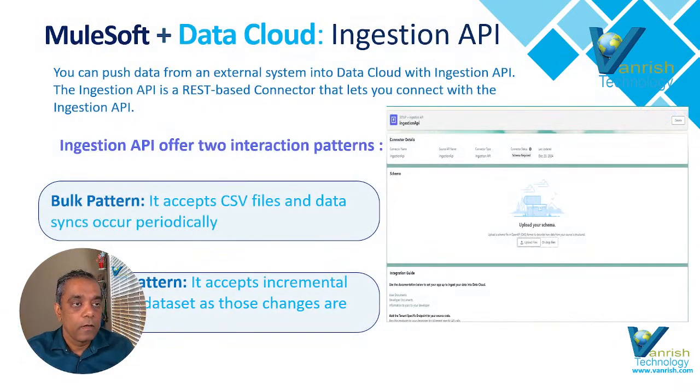Now we are ingesting data into Data Cloud. There are two ways. You can push external data into Data Cloud through the ingestion API. You have to enable the ingestion API in the REST-based connector. There are two patterns for the ingestion API whenever you are reading data from an external system into Data Cloud. The first one is the bulk pattern, and the second is the streaming pattern. In the bulk pattern, we accept a CSV file. Streaming is real time, or near real time, I would say. And then you can ingest data.